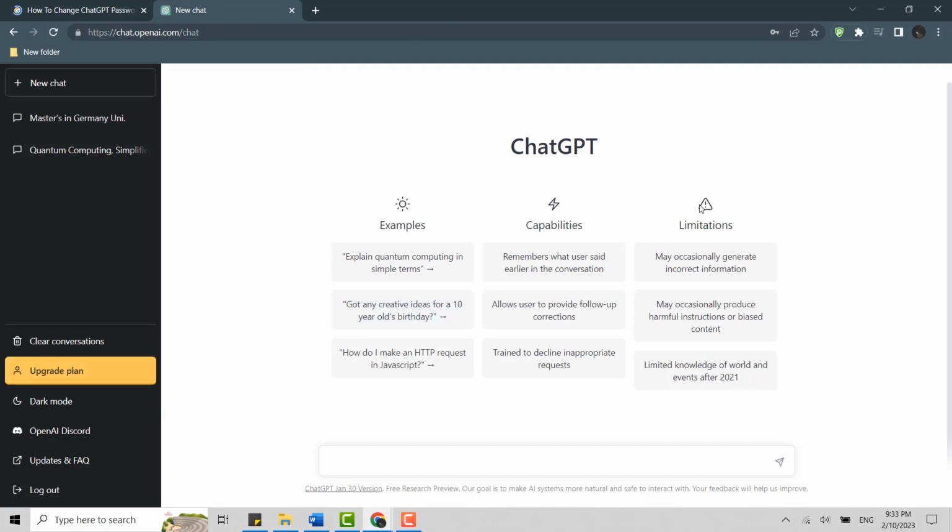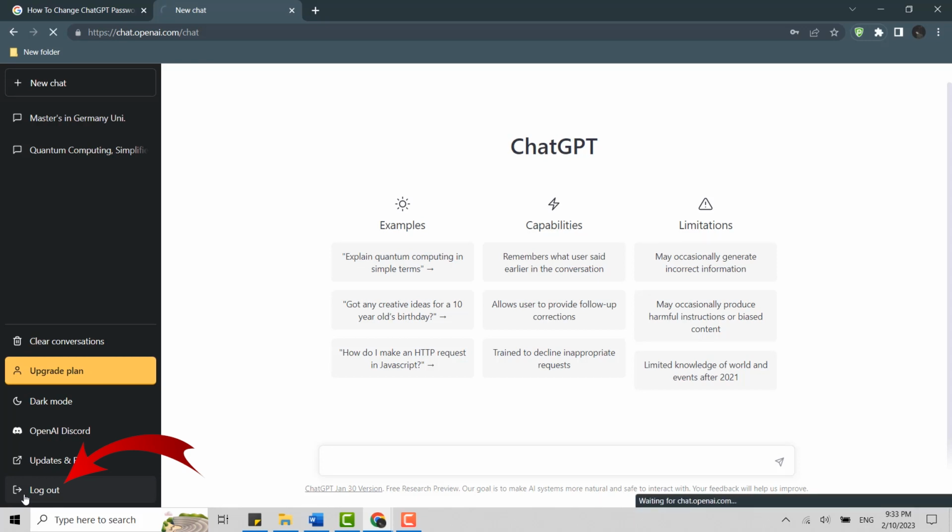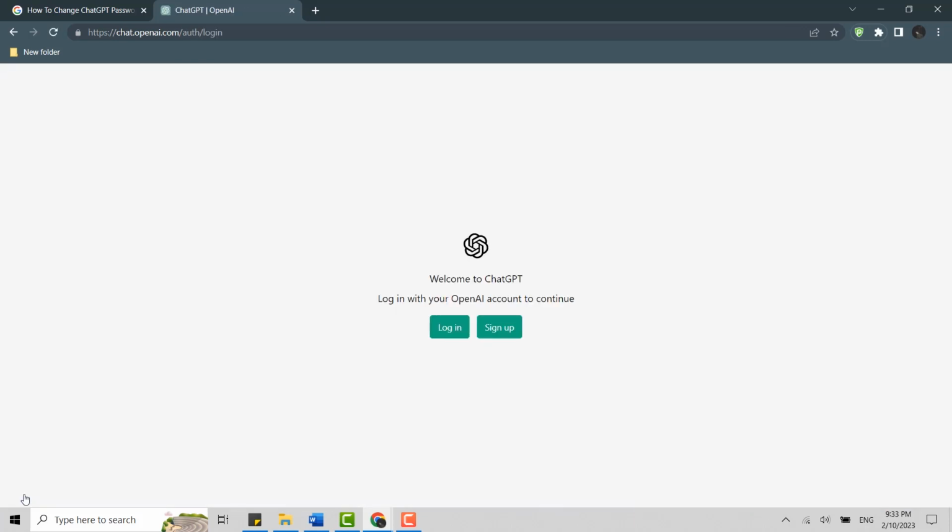Now here on this page you can see there is no option or the setting for you to change the password in ChatGPT. There is a way, but for that you need to log out first. Click on log out on the left side of your Windows screen, click that. This will get you logged out from your account right away.